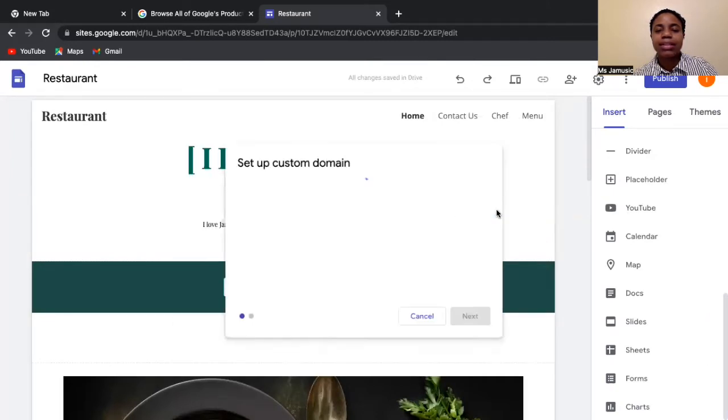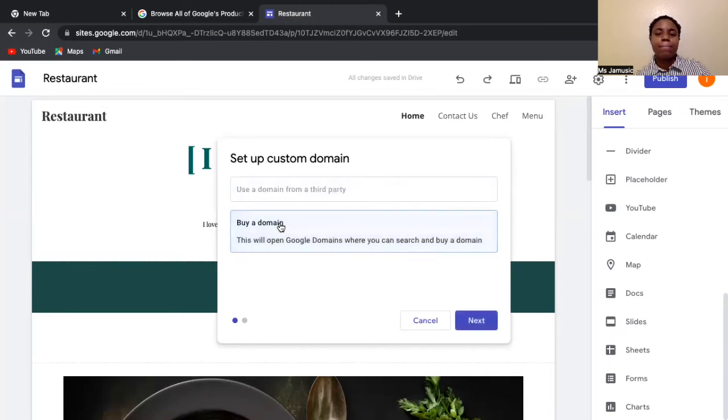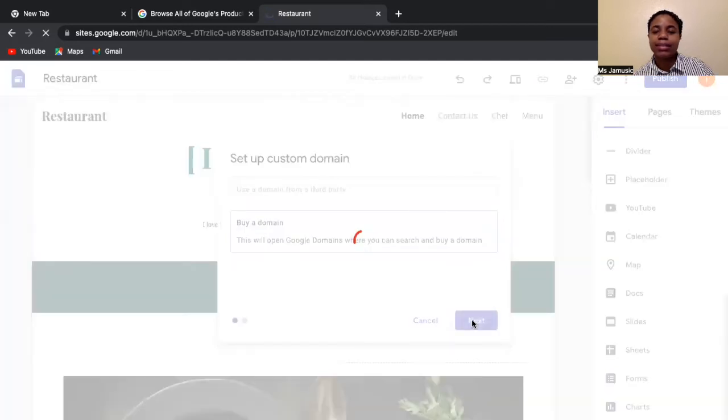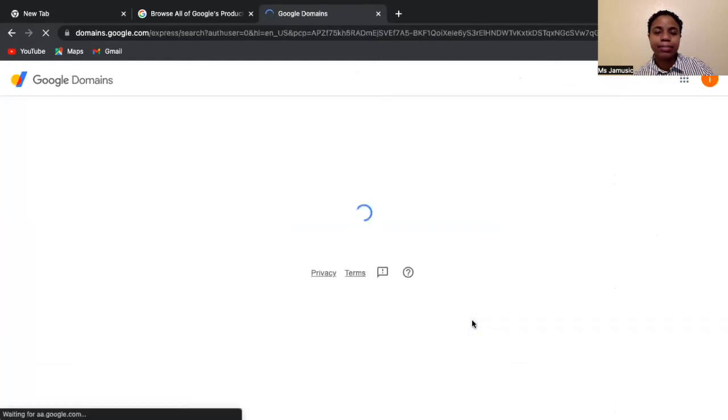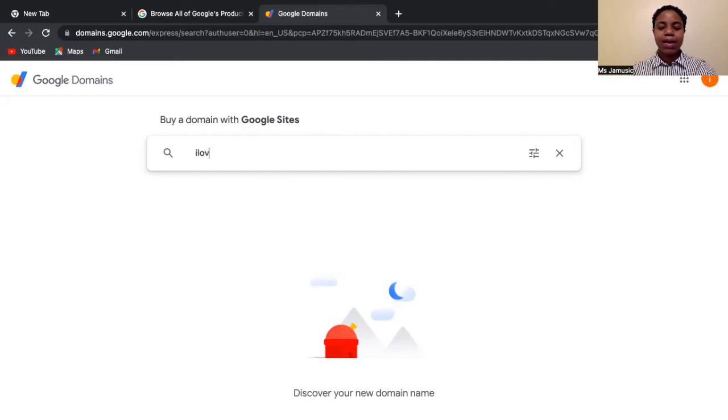So let's start the setup of our domain. We can use a domain from a third party, or we can buy a domain, right? We can buy a domain from Google. So it says, this will open Google Domains where you can search and buy a domain. Next. So let's buy the domain. I love Jamaican food 876. Dear Google, we would like to buy this domain.